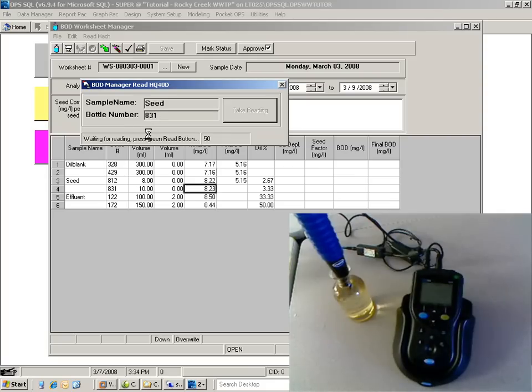I do. Click the take reading. And when it stabilizes, I get the reading. Now I'm on effluent. Click my take reading again.